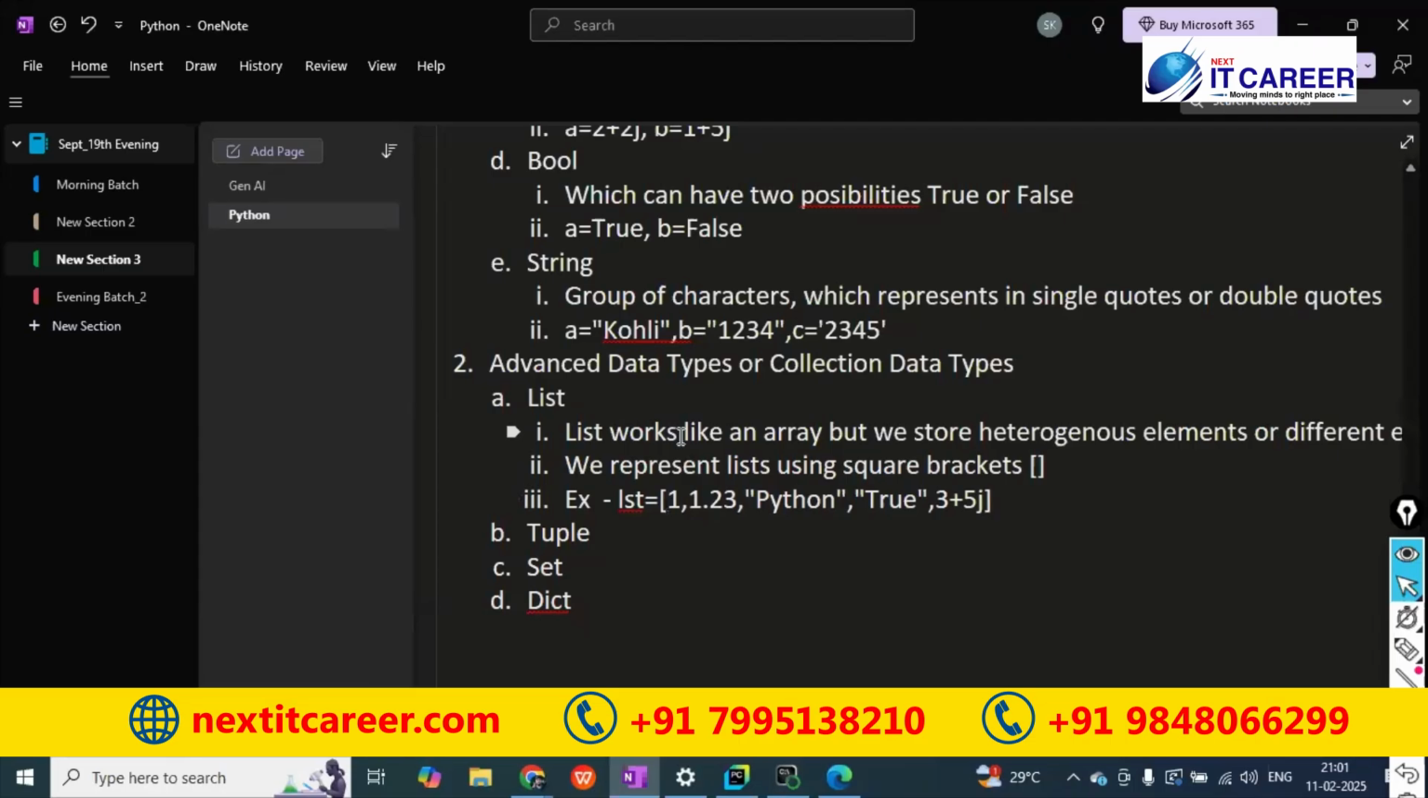But an array will not take values like this, guys. An array will take only integers, meaning only integers we have to define. Floating point numbers means only floating point numbers, and strings means only strings. Like that, we have to use them in arrays. But in the list, we can use heterogeneous, different elements. So that is a simple understanding of the list.